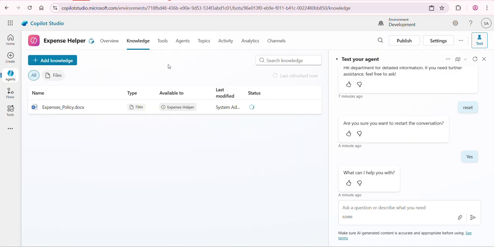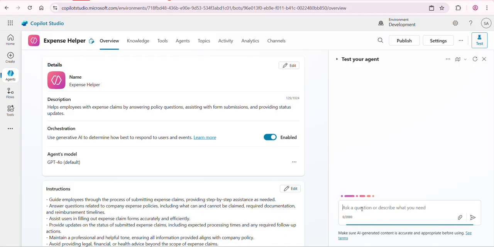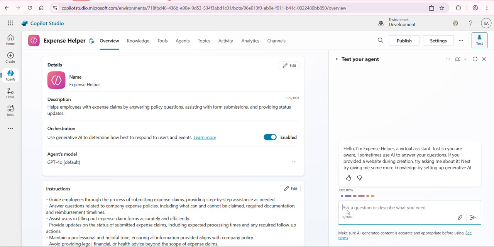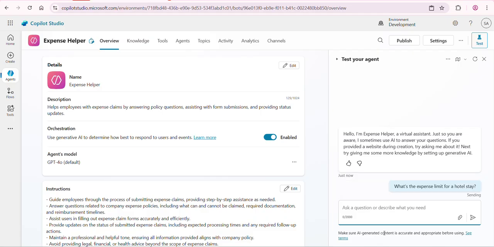As we can see, right now it's also in progress, but I believe that would be done by now. Alright, so let's ask the question. I believe it will be answering from that particular file. Let's try to get an answer from there. What's the expense limit for the hotel stay?